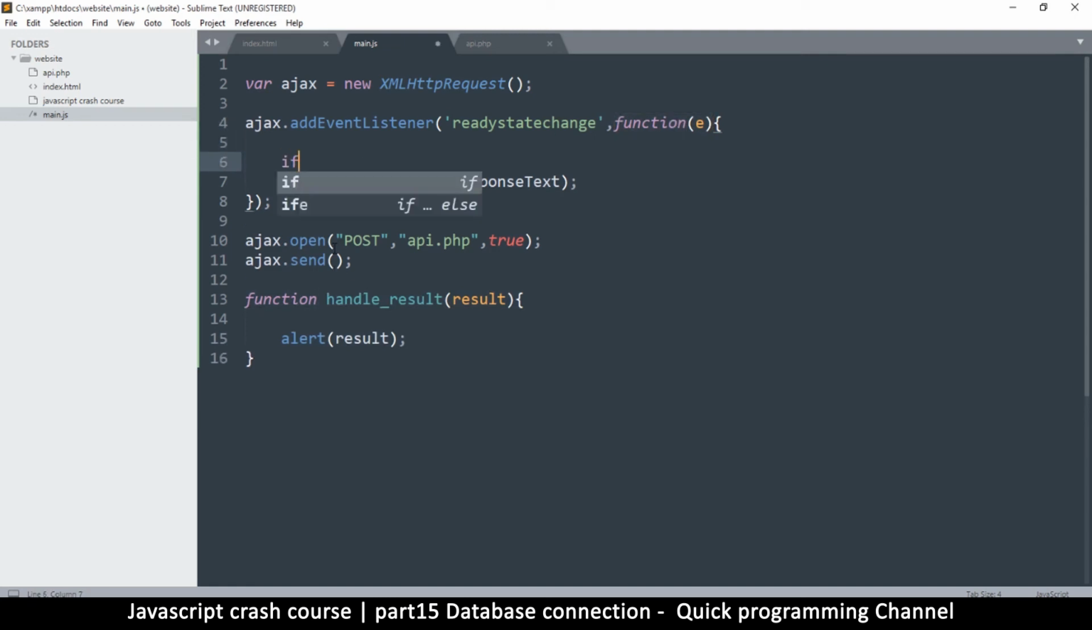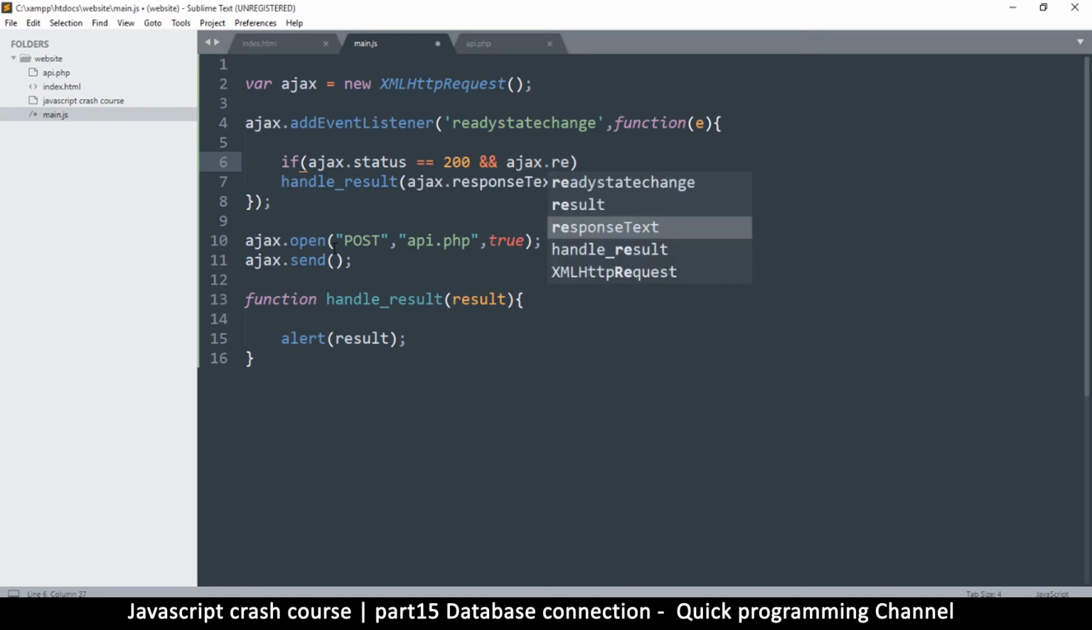So let's create an if statement to make sure that we only invoke the handle result function when everything is fine. So the status should be 200 and the readyState, capital S there, readyState is equal to 4.